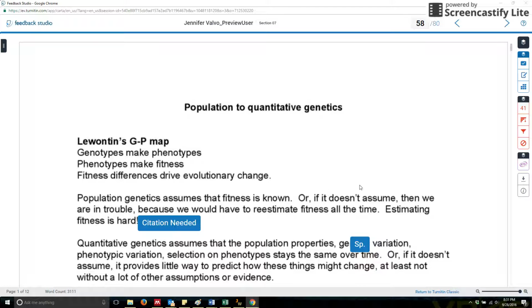This Feedback Studio is a new version of the interface that you may notice if you've used Turnitin before. This interface seems to be much more user-friendly. I like it, so the instructions that I provide in the videos will be based on this Feedback Studio interface.